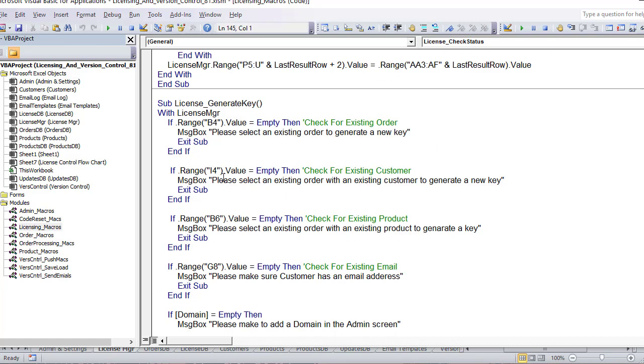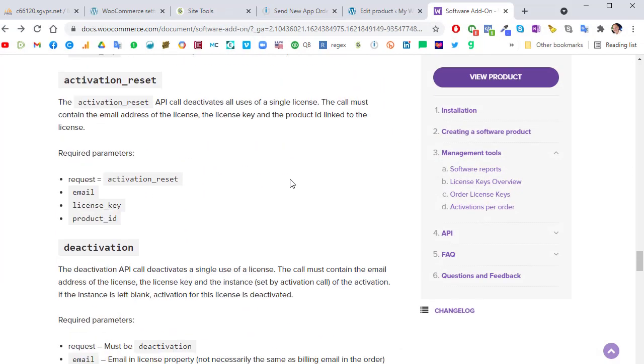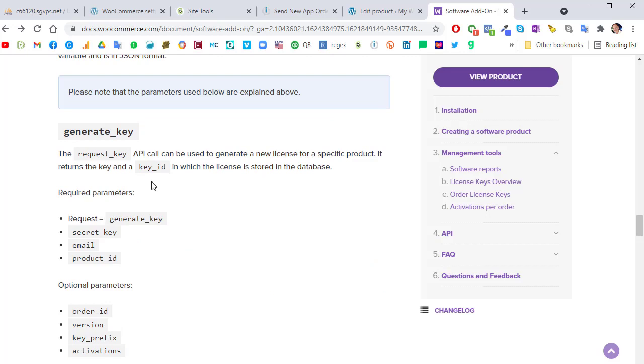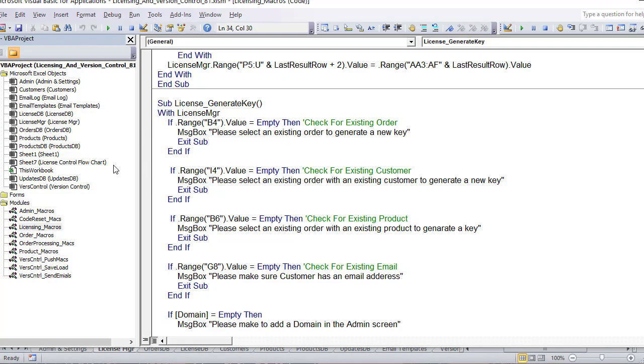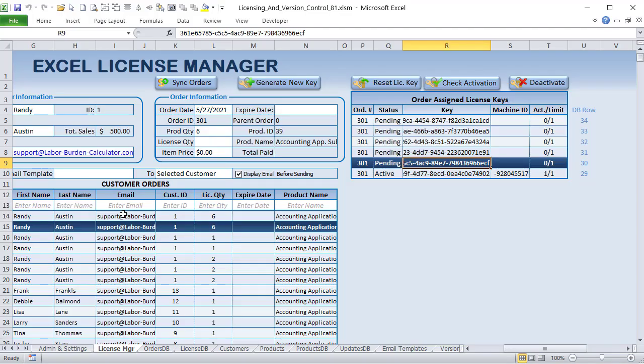But how do we generate a key? Well, the best way is to make sure that we require keys. If we remember correctly, to generate a key, we need some specific required information. We need 4 things. We need the request to be generate key. We need the secret key. We need the email, and we need the product ID. We need all that information in order to generate a key, and possibly an order ID. I would like an order ID. If I've selected a specific order, I want to generate the key based on that specific order.